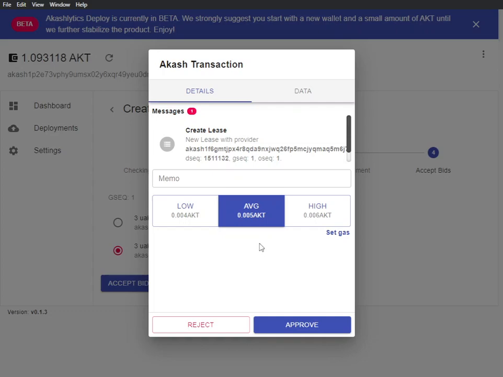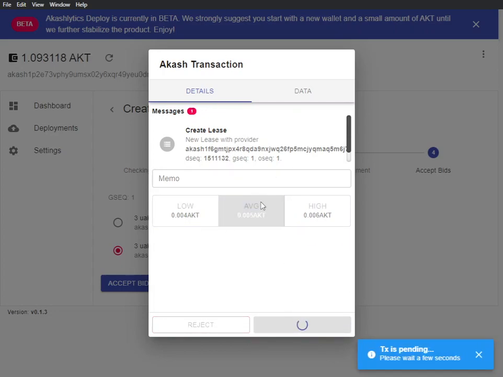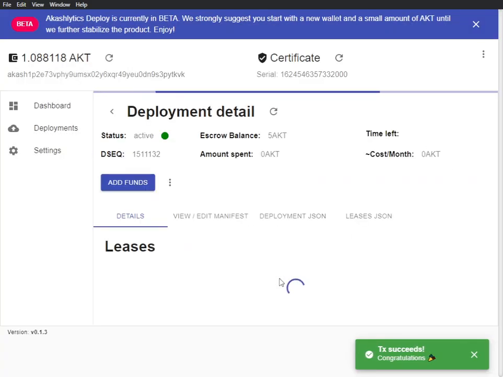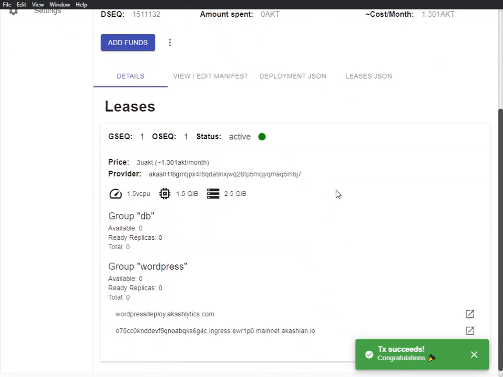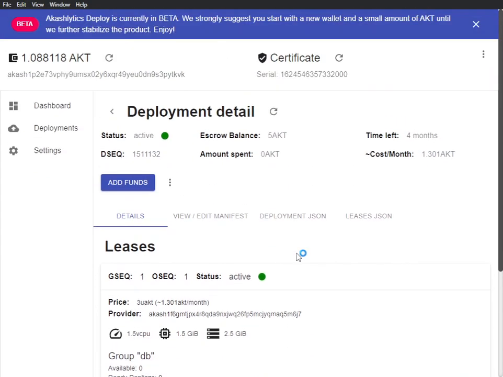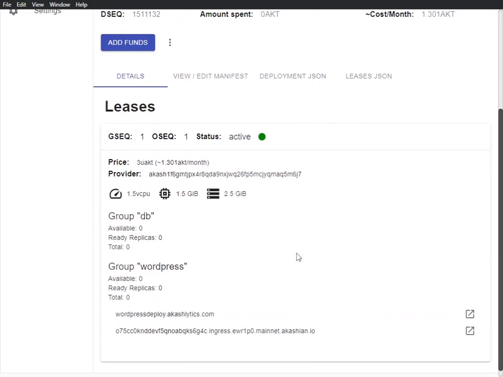And there we can accept the currently selected bid with provider. We'll approve, and yeah, this will create the lease as mentioned here and send the manifest once the lease is created. Hopefully it'll work. Sometimes there's little glitches, the APIs is slow or something like this. Crossing my fingers. Great. So there it is. We just deployed a WordPress.